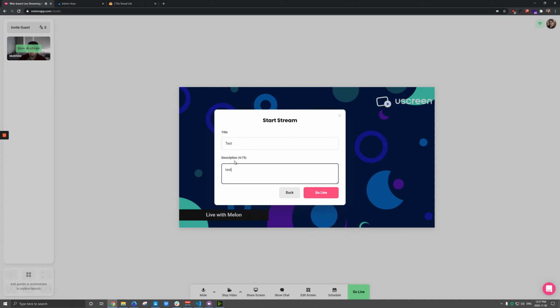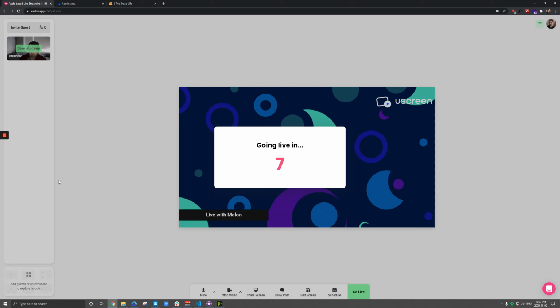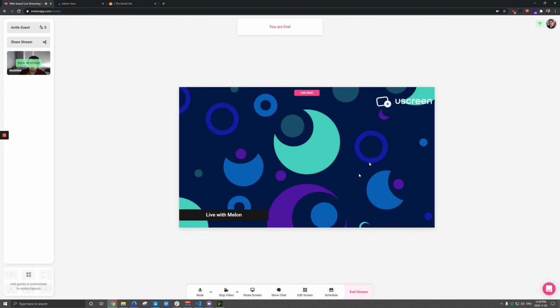This part doesn't matter too much. I believe you can look at your past broadcasts in Melon. So maybe you could just copy the same title as you do in Uscreen here. It's just for you for organizational purposes. But we'll click on go live here. There'll be a nice little countdown timer. Perfect. So this area is live.